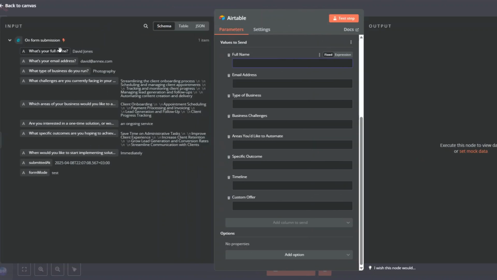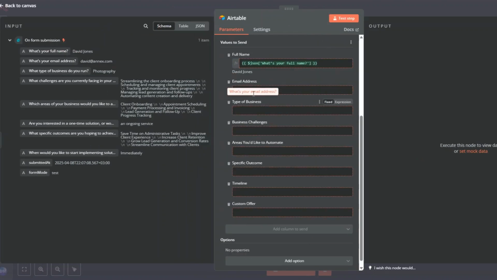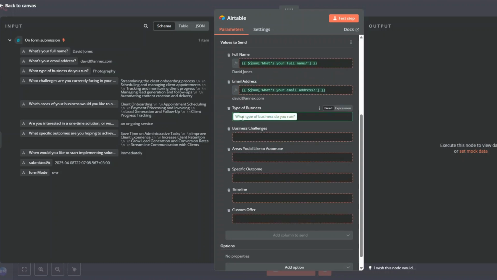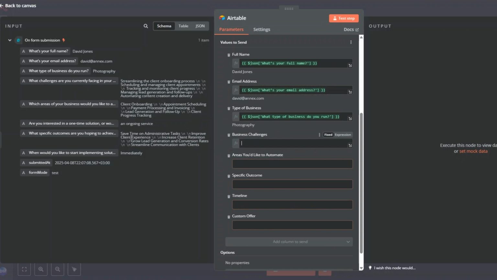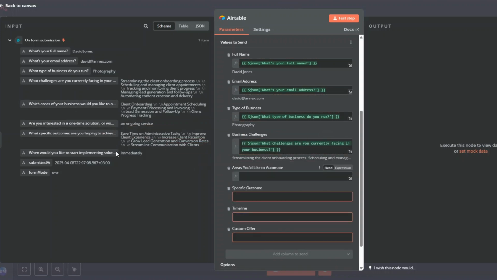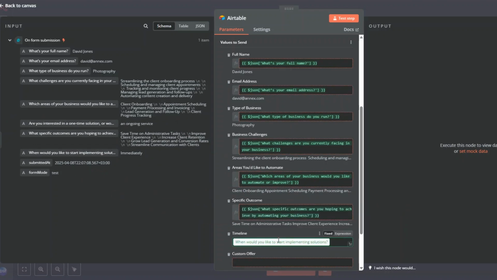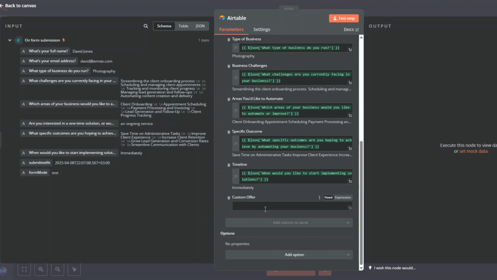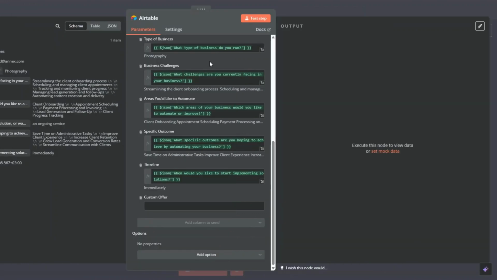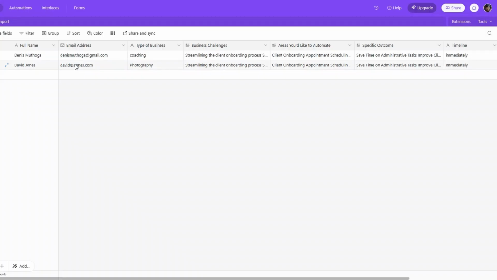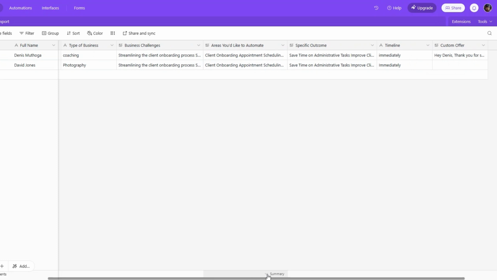Here we're going to add values to our columns on your table with the data that we captured on our form. So here we're going to drag the full name, email address, type of business that our clients run, challenges that they're facing, areas that they would like to automate, the specific outcome over here, and the timeline. For the custom offer column, we're going to update it later on. You can see we added them over here. Here's their first name, their full name, their email address, business they run, business challenges, what they would like to automate, specific outcome, and the timeline. And the only thing we're going to update is the custom offer over here.